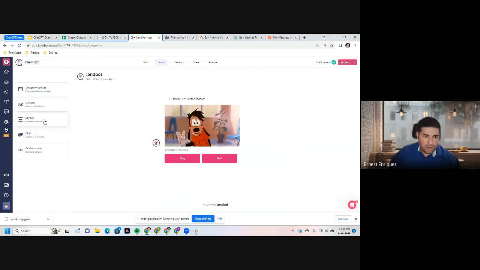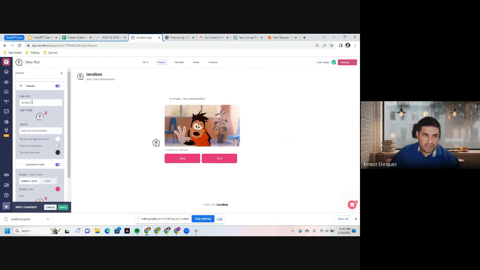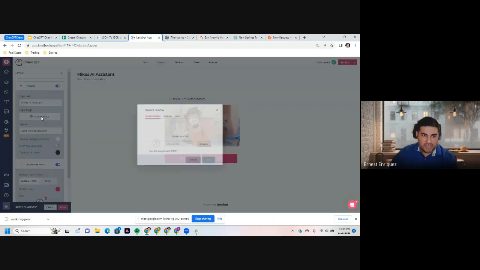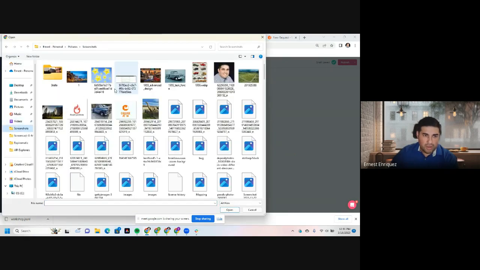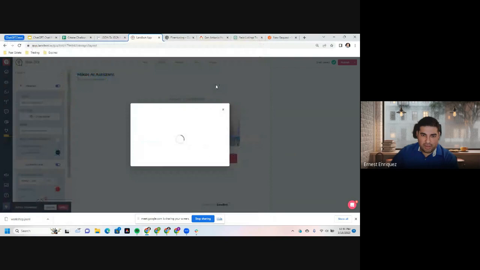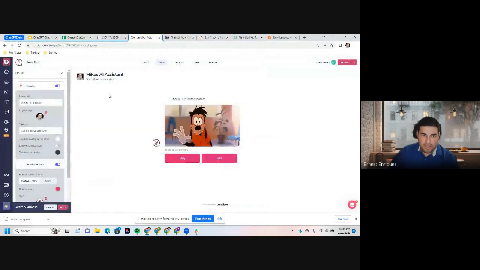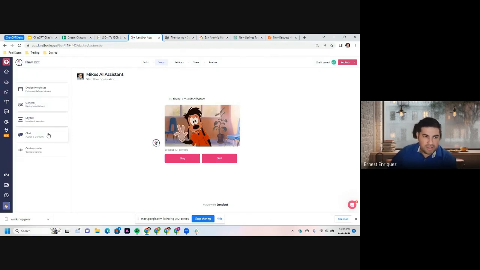You could also go into the layout, and instead of this saying LandBot, you can make it say something like Mike's AI assistant. And you see how it changes that text up there. You could also change your logo image if you wanted to. So if you wanted to go ahead and upload your own image logo, we could, right? So I want to just use my photo here as my logo. You could see how it uses that. You might put your eXp logo or your brokerage logo up there. You also have things like bubble icons and so forth.